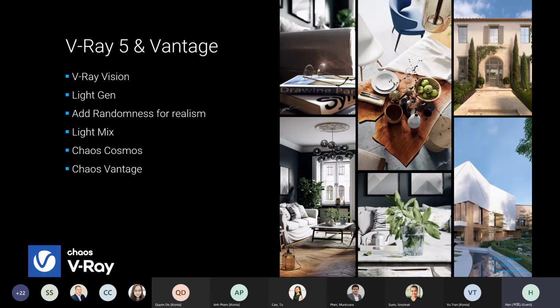We also added some randomization controls to textures that can give your materials an extra touch of realism. Another really exciting new feature is called Light Mix. It allows you to adjust lighting without having to re-render. After that, we are going to see what Chaos Vantage is and what Chaos Cosmos is. Okay.